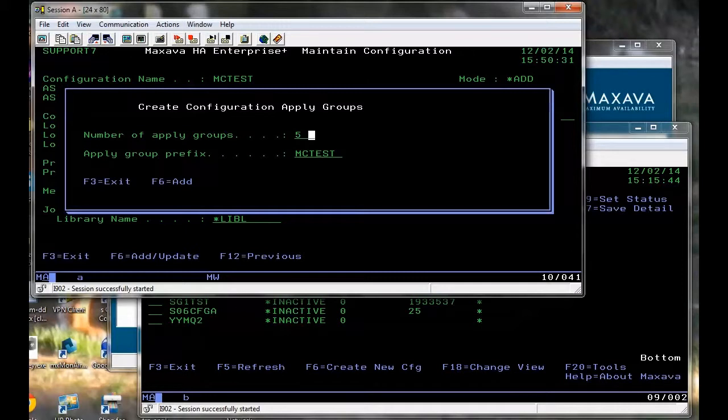Generally, we would set between 5 to 10 apply groups for a configuration, depending on the volume and number of objects being managed. By default, the apply groups will use the same naming convention as the configuration description. This can be changed, and what will happen is that a 3-digit number will be added to the end of the name. So in this case here, there'll be mctest 001, 002, 003, 004, and 005.